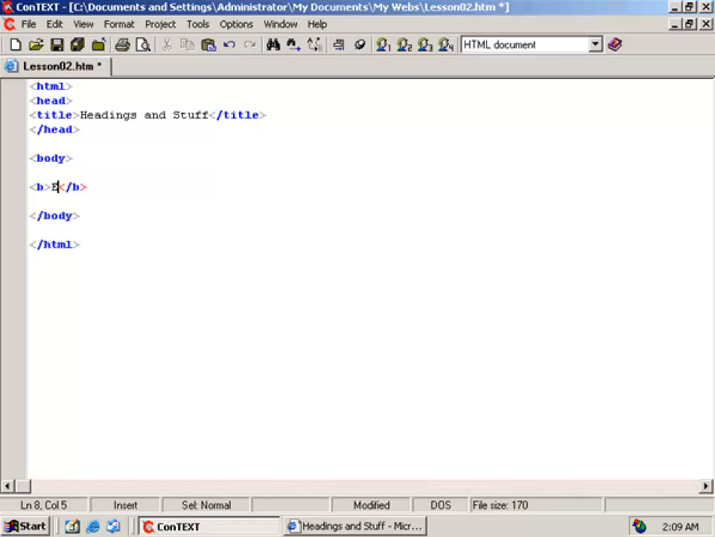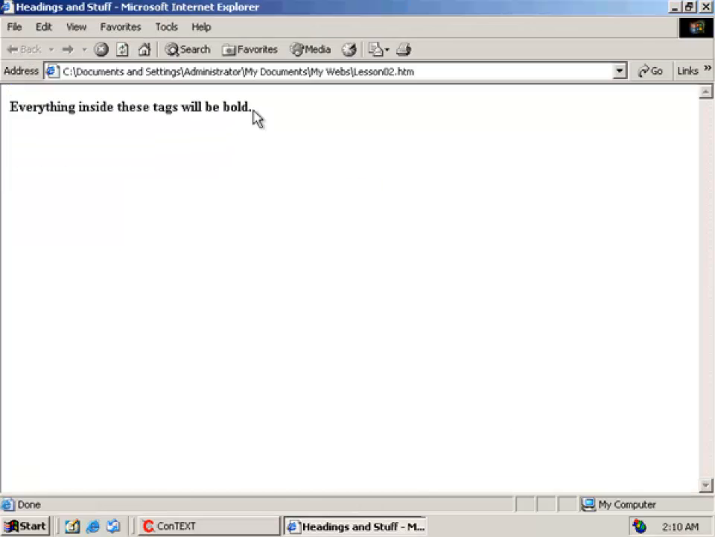So I'm going to type everything inside these tags will be bold. Hopefully I spelled everything right. If I didn't, it doesn't matter. The concept is still there. Save it. Refresh. Ooh, looks nice and bold.